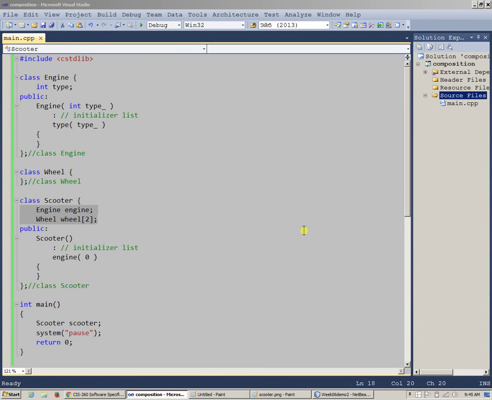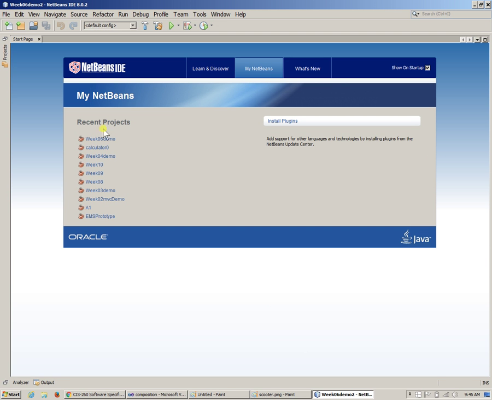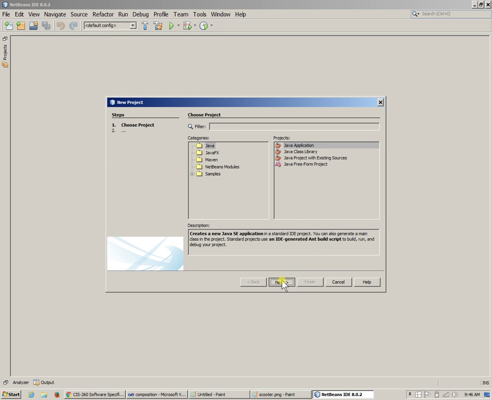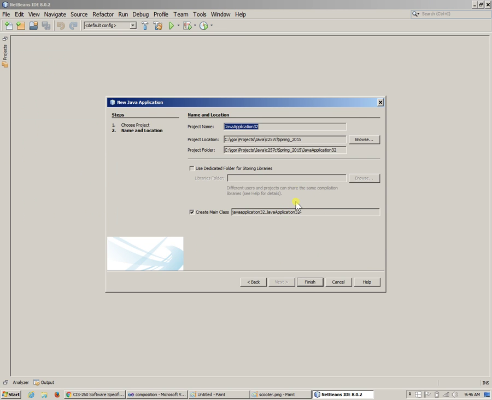So we can now compare this to a Java application, right? I started my NetBeans environment, so I'm just going to create a new project, right? Create new project. And similarly, we will demonstrate it for our course right here. So we're going to say CIS 260 over here. And we're going to name this project aggregation.